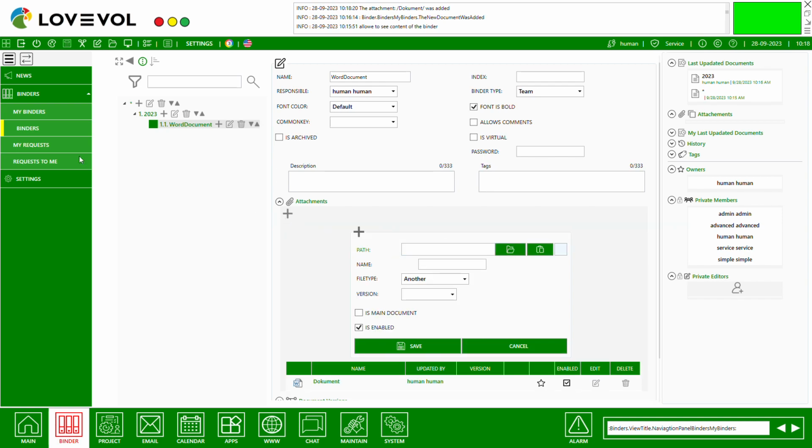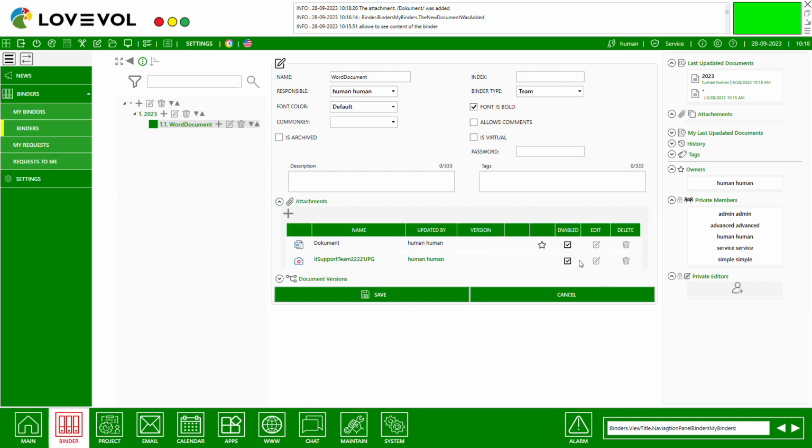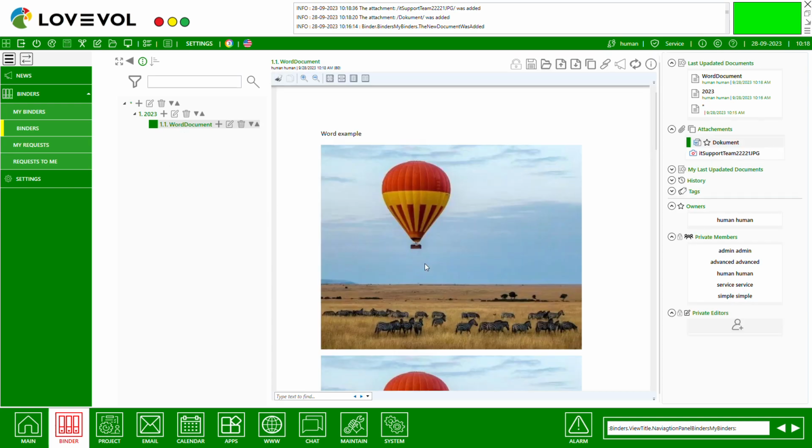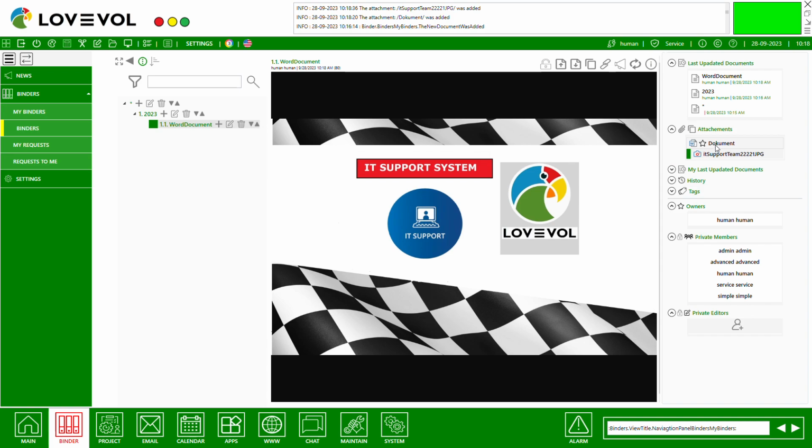For example, we can add a photo or a picture, and there is no star. If you have the star, it means if we save the document and click on the item here, the default document will be chosen. And here is the picture also.